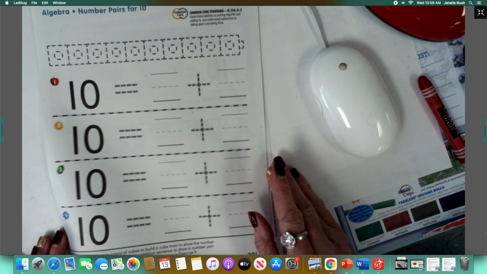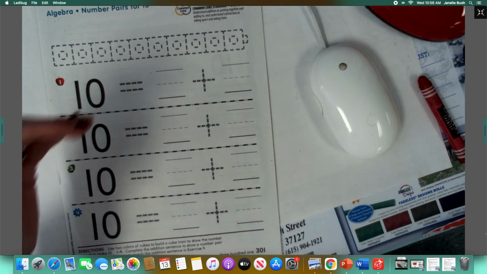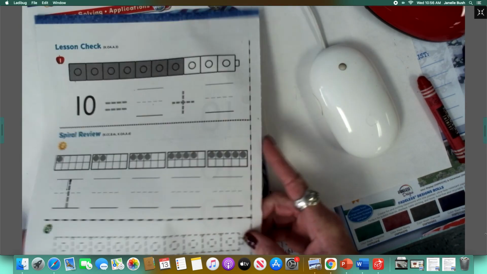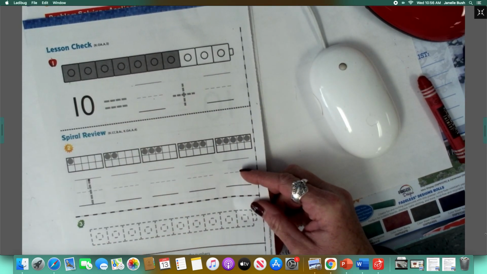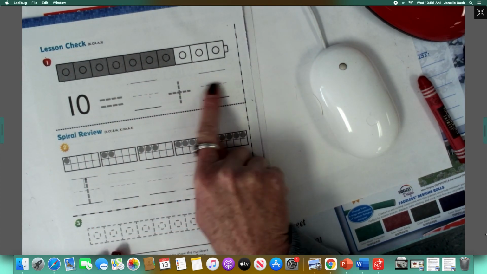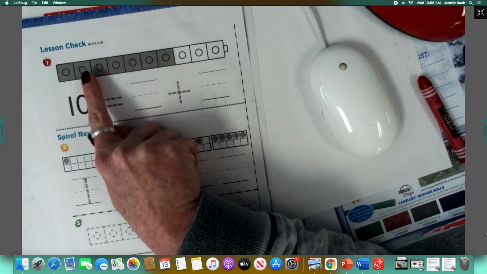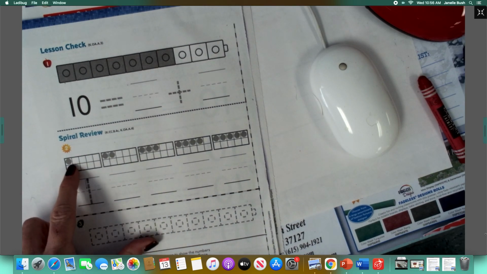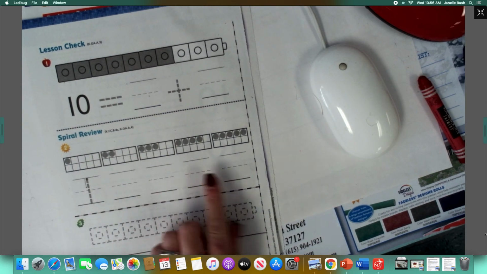So this is going to be your homework paper. You're just going to come up with 4 different ways to make 10. And then on the back, you're going to finish the back. And for this one, this is just an addition sentence. You're going to write the number of gray here, the number of white here. And right here, what you're going to do is count the dots in the 10 frame and write the number in the blank.